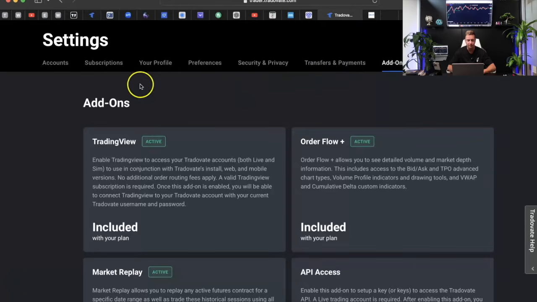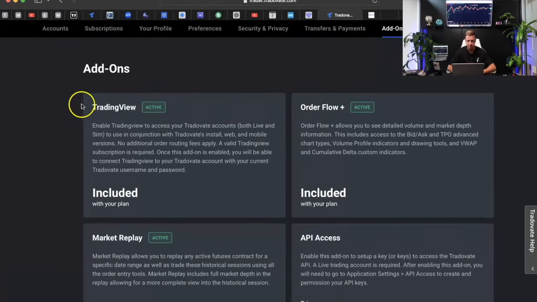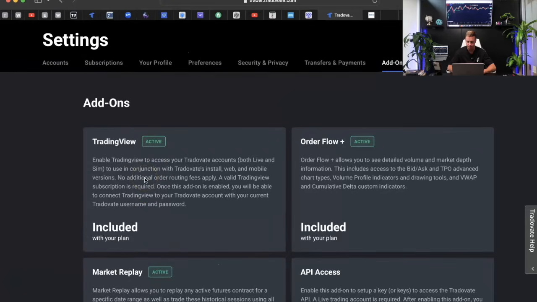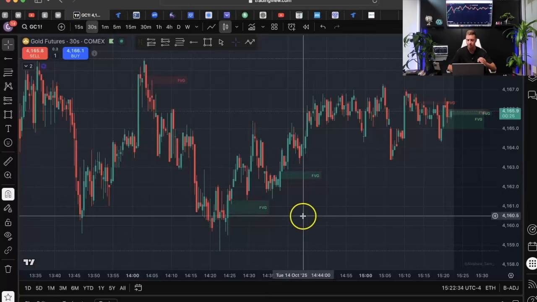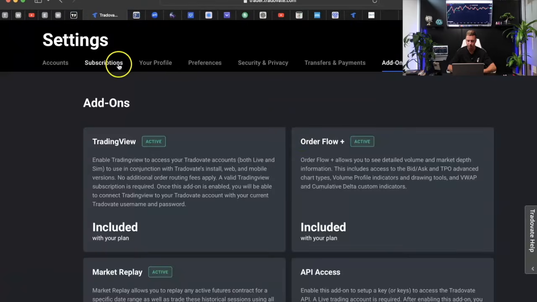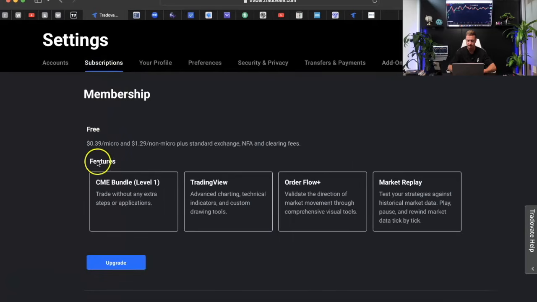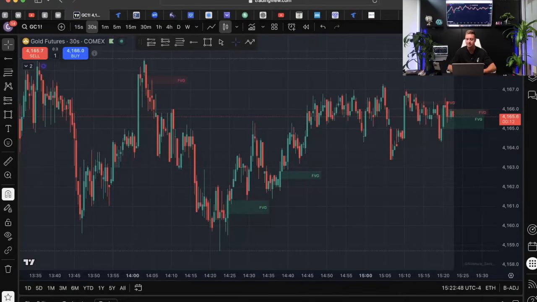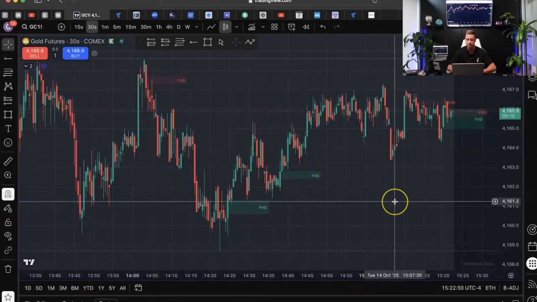Now we have all these tabs right here on the computer screen. You want to go to Add-ons first and you want to get the TradingView plan. It should be, I think, $10 a month for that. Now this is the subscription, so your Tradovate brokerage account can connect to TradingView right here. After you do that, you want to get one more thing. You want to go to Subscriptions. And you want to get the CME bundle level 1. This will allow you to trade the assets that you are going to be able to trade on TradingView.